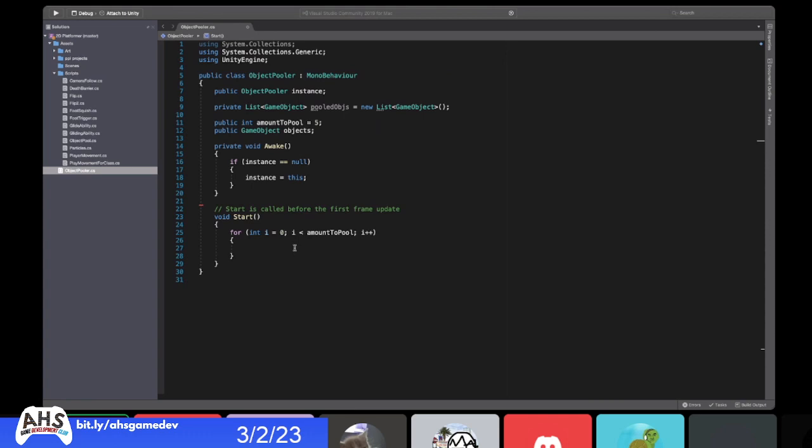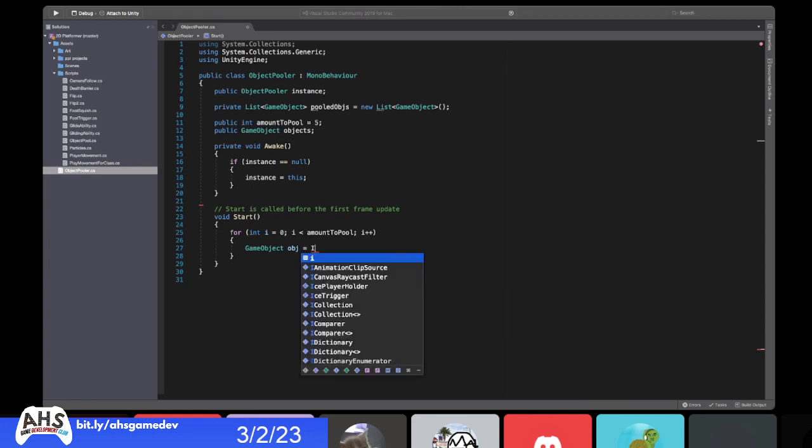Yeah, so make sure it's amount to pool, not pool game objects. That's my fault. And then we're doing a game object, obj. It's not going to be a public variable or anything. Don't make it public. It's just going to be a temporary variable that's inside the start method, so it can only be used inside the start method. All right? So we can't reference this outside the start method.